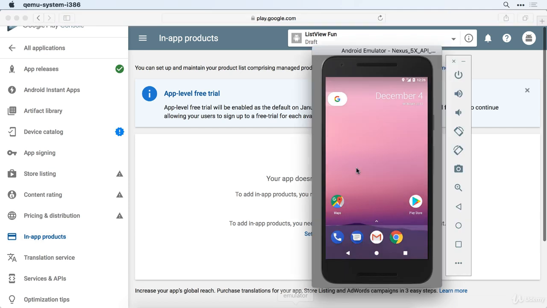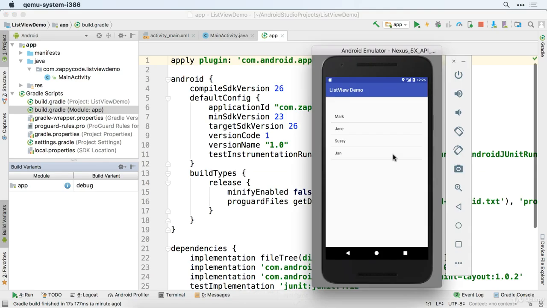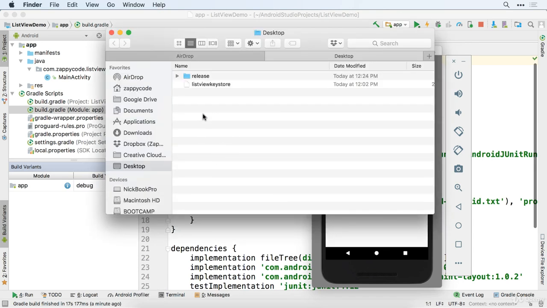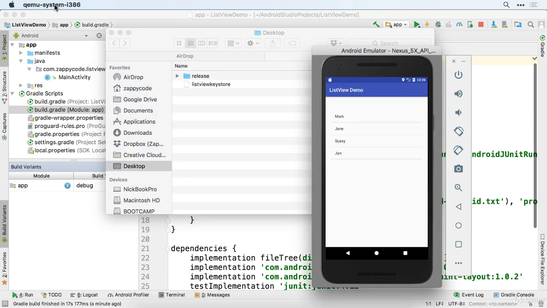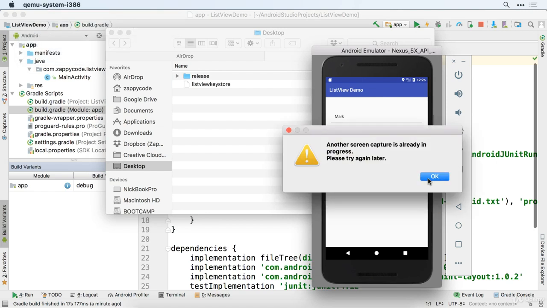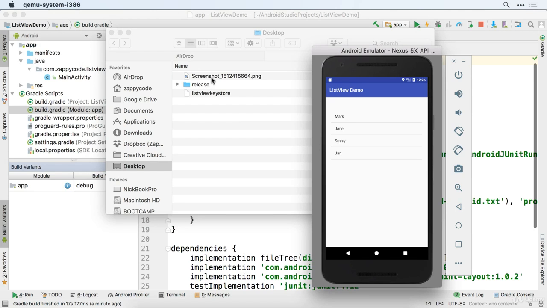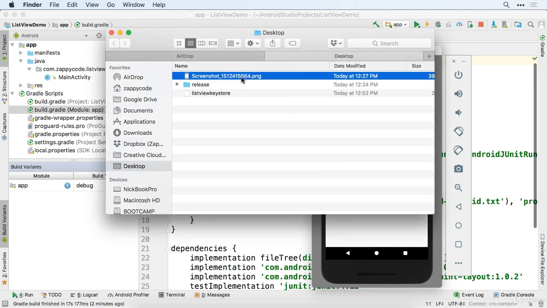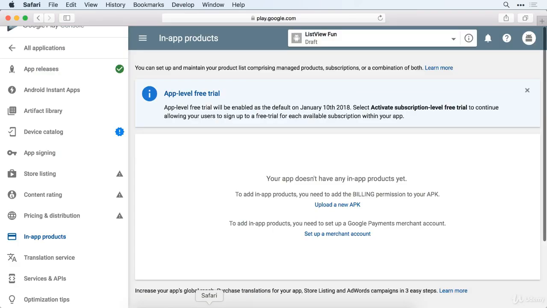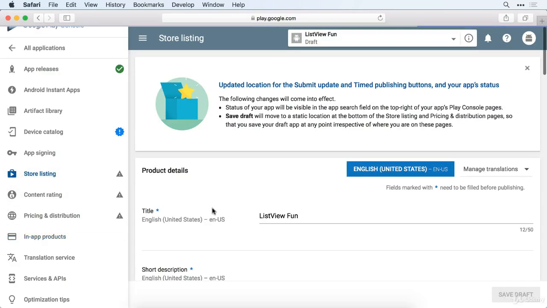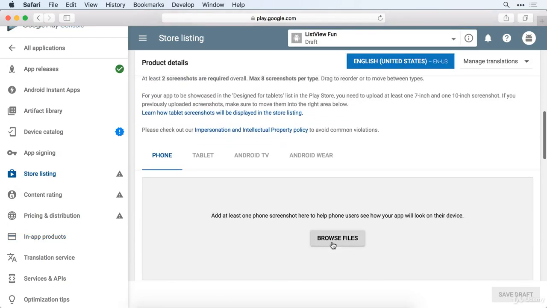So let me go ahead and show you here on the emulator. Looks like the app opened up here. So if we go ahead and we hit this little camera button, that's going to save a screenshot, and I believe it saves that to our desktop. No, it doesn't. So let's see if we can do that one more time and find where it is. Oh, there, it had taken a screenshot. It was just taking a while to show up. So there it is. We've got the screenshot. It's showing up on the desktop. We could then take this and go back under store listing and upload this as one of our screenshots.